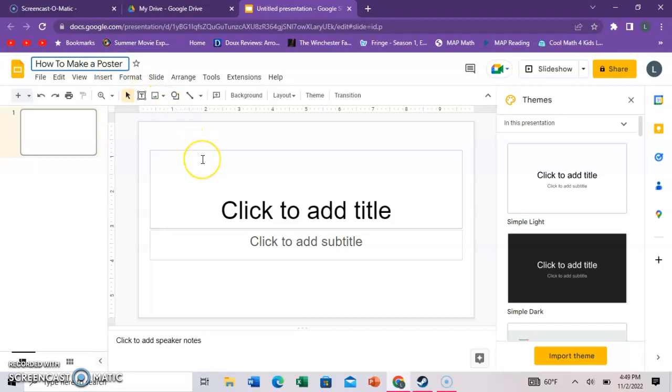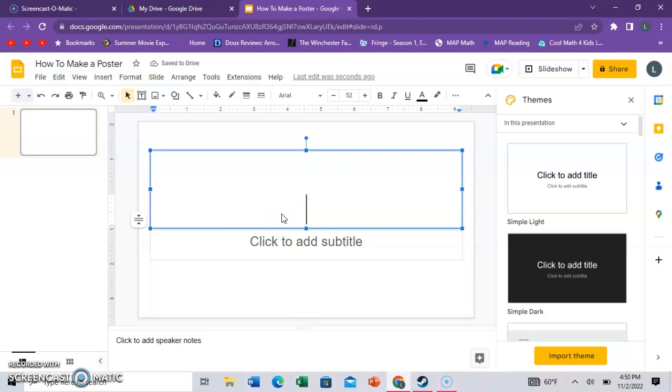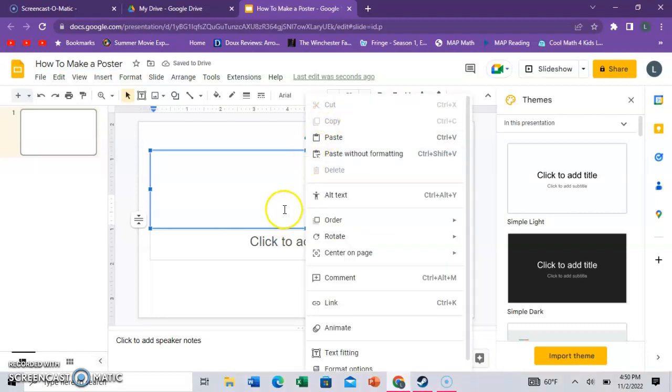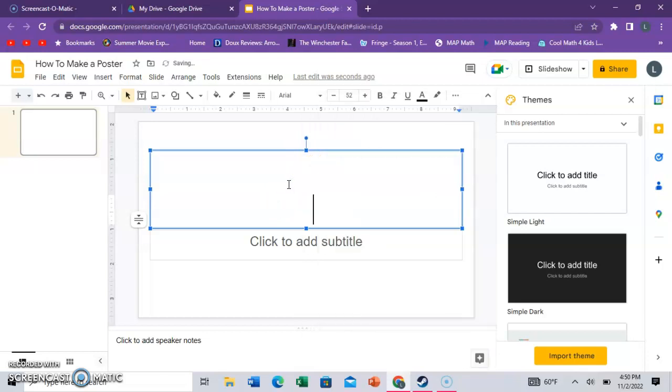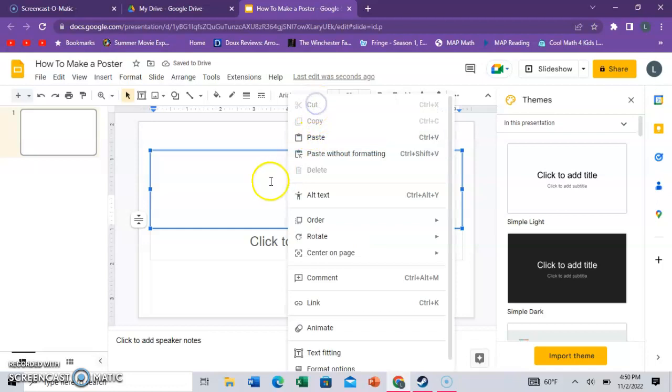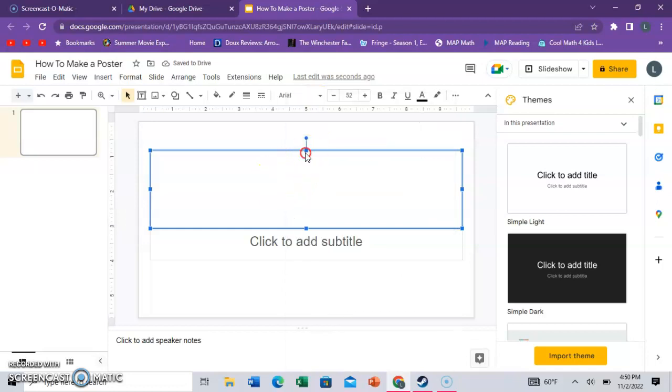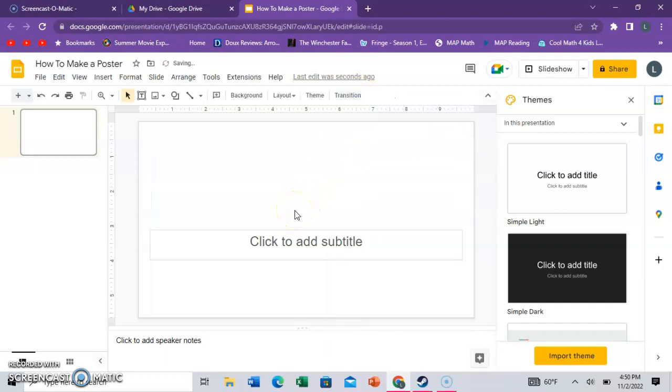You're going to come up with a default slide here with word boxes on it, and you probably don't want those. So if you want to get rid of those, you can just click there, space, then you can cut it and it's going to go away.